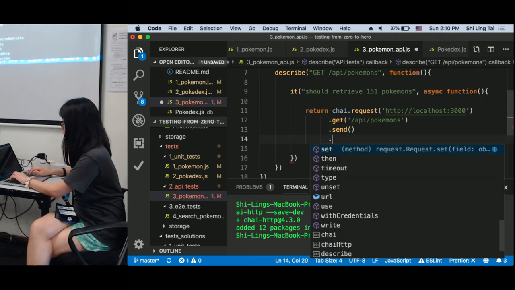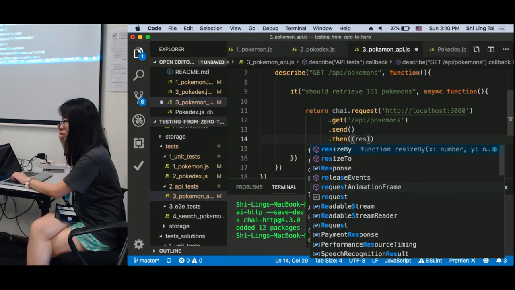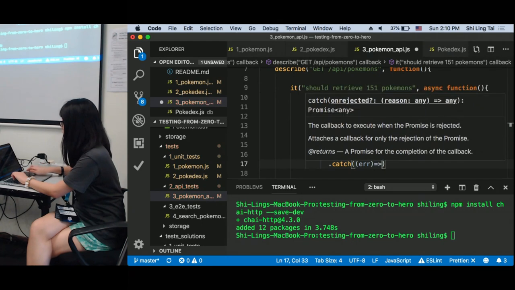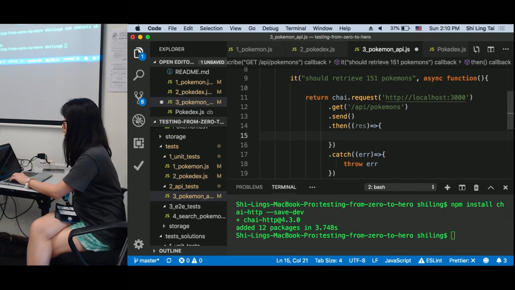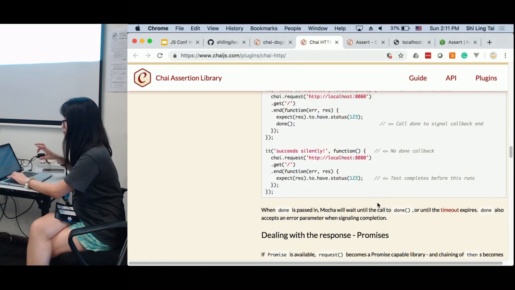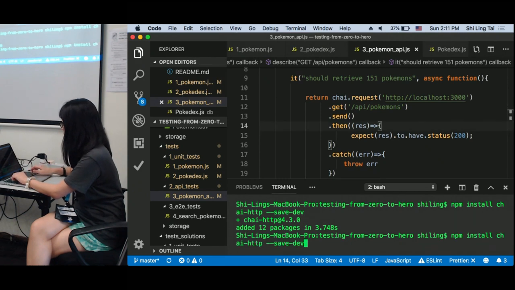And after you send it, we want to say, I believe it's a then. So what you should do is you expect a response. Otherwise, if there's an error, you just throw the error out. Now we can assert the response itself. If we look at what sort of assertions Chai supports, the Chai HTTP plugin extends the expect syntax so that you can have expect to have status 200. So you just want to make sure that it has status 200 first. Then we're going to run our test again.